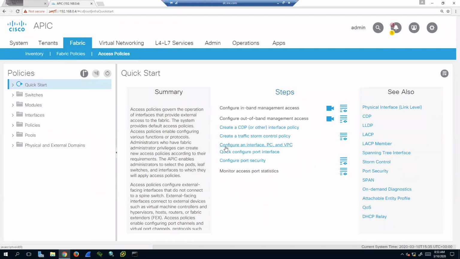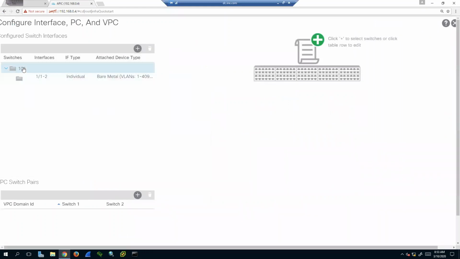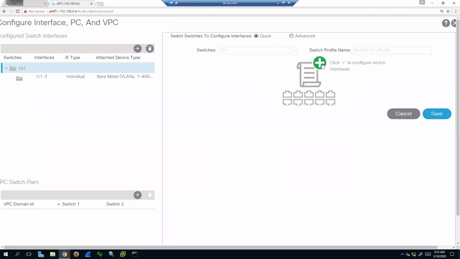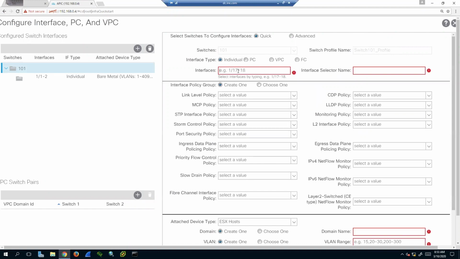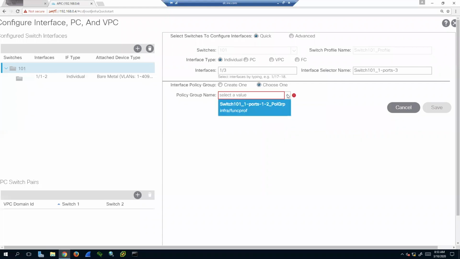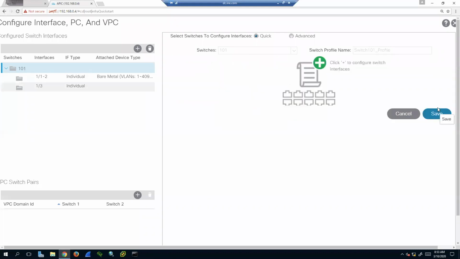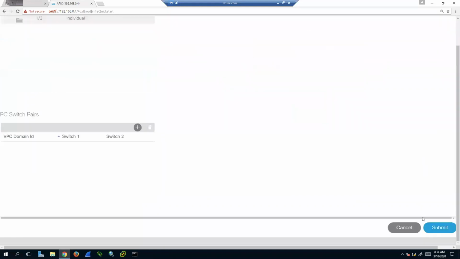So we're going to go through the wizard again. We're going to configure an interface, port channel, and virtual port channel. We're going to select the switch. So we have switch 101. We're going to click plus to configure the switch interfaces. We're going to say this is interface 1/3. And then we're going to choose the interface policy group. Okay, so we have switch 101, 1-ports 1 to 2 policy group. Click save, save, and submit.